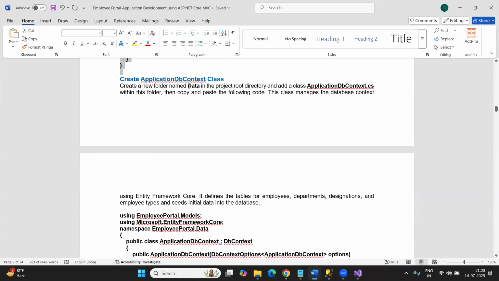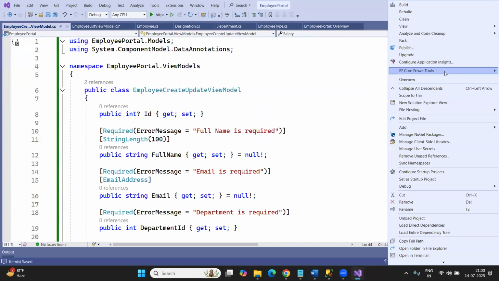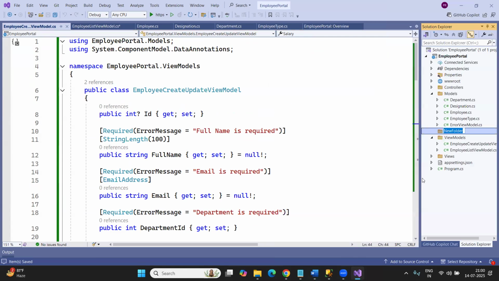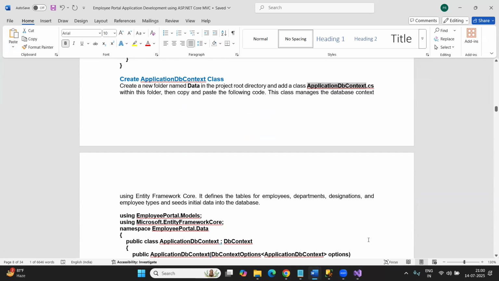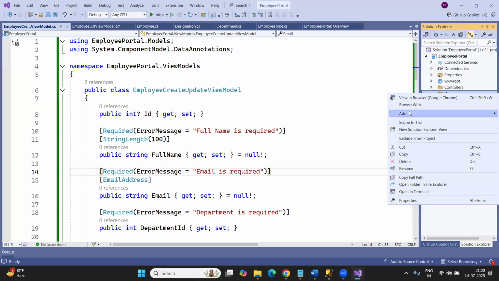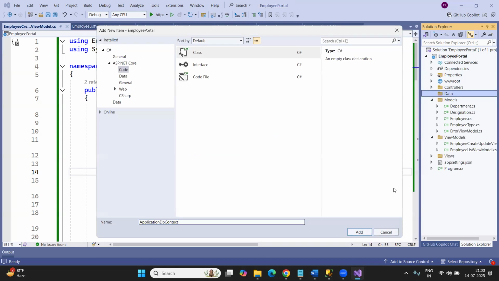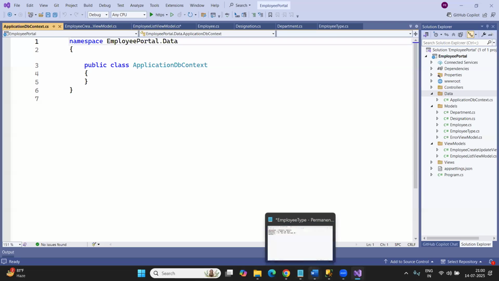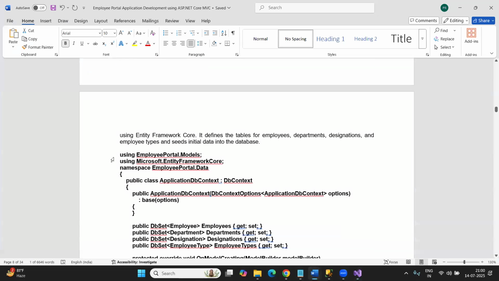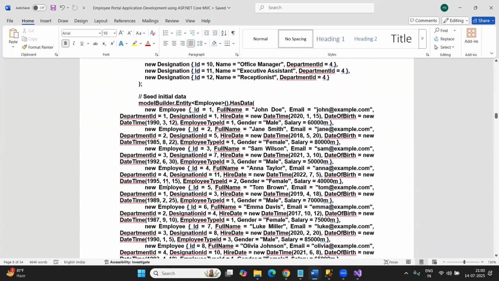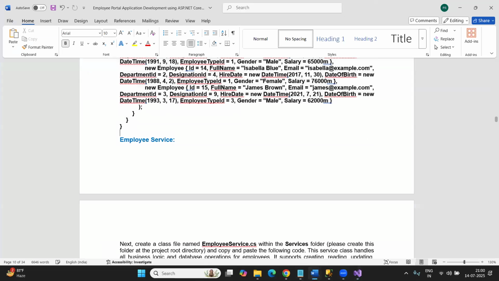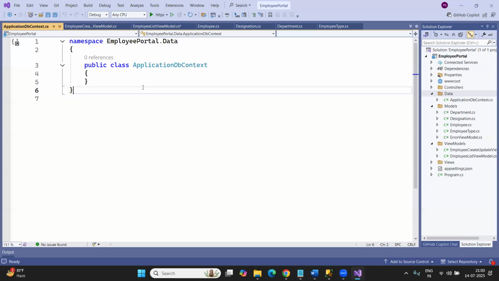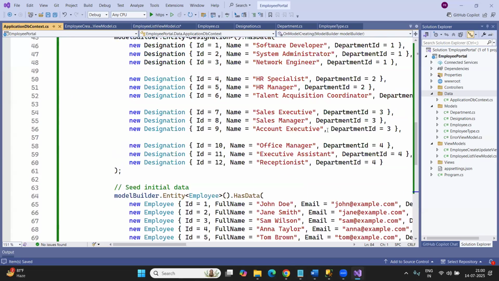Next, what I'm going to do is create my DB context class. So right click, add a new folder, that is Data, and in the Data folder, create one class file, ApplicationDbContext. Inside this class, let me copy. Here I'm going to provide some initial dummy data, meaning some master data and some data, so that I can show you the page appropriately, right?